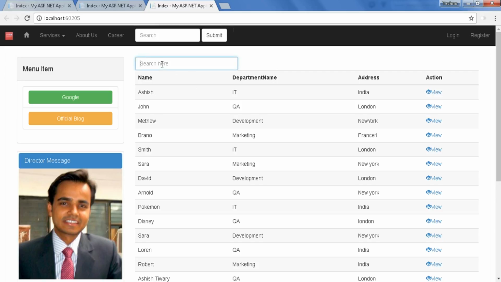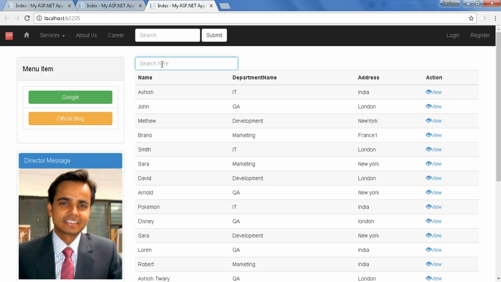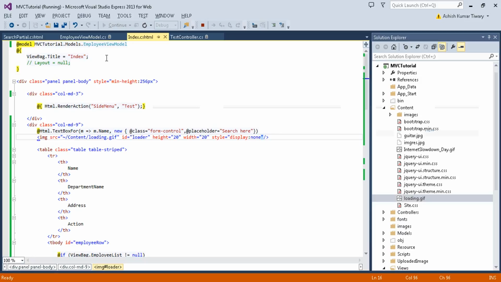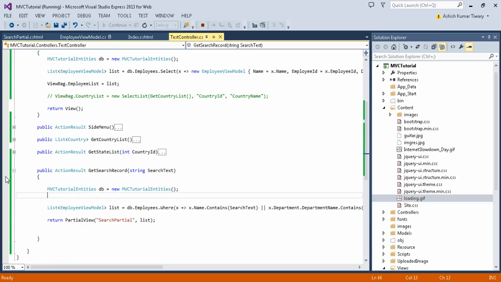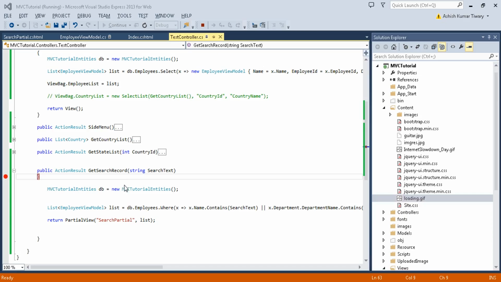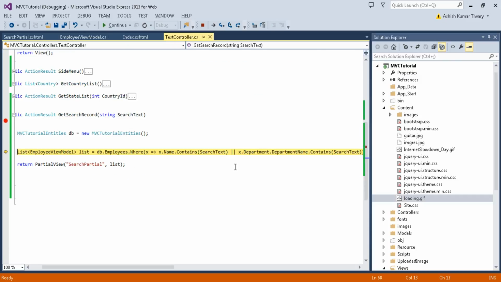Okay, so here you go. When I start writing Bruno, so I can see the loading. Bruno, let's say Ashish, and then I just want to see the marketing department. Okay, so first of all, let me put a breakpoint here so that you can see that. So here is your search text and function F10. So here you can see all the related records.